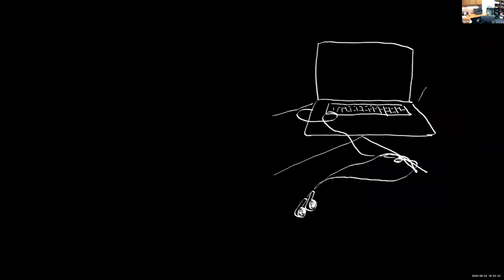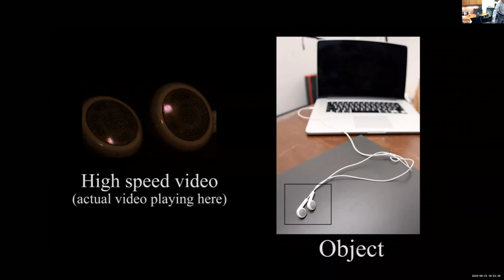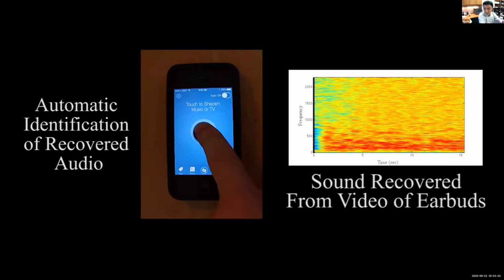In this next experiment, we recover music from high-speed video of some earbuds plugged into a laptop computer. Then we take our recovered sound and use audio recognition software to automatically identify the song that was being played.